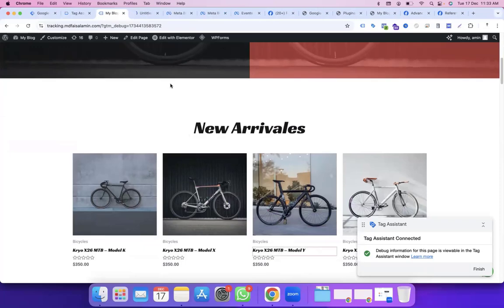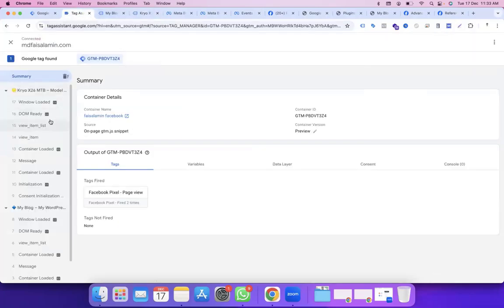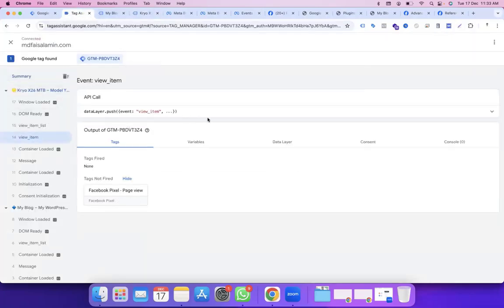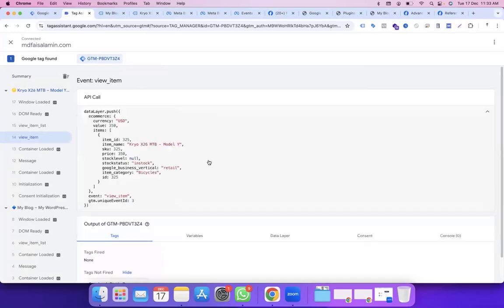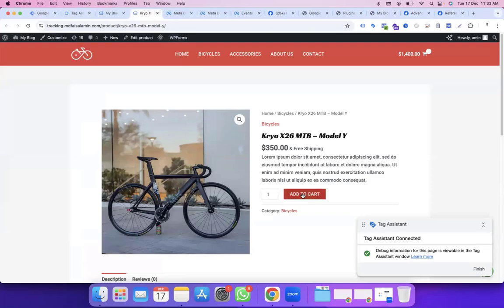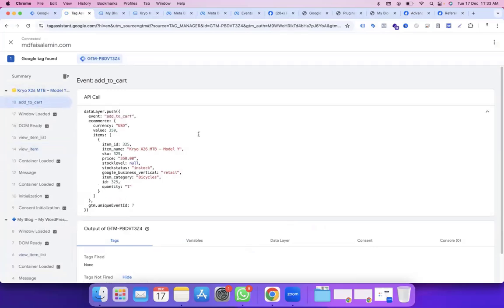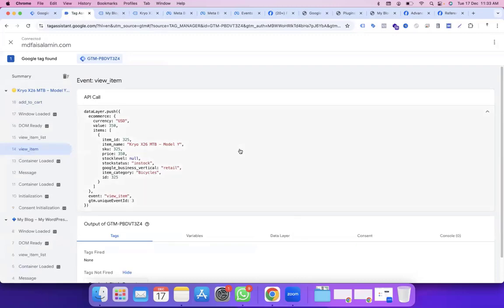So go to any product page for the ViewContent event and back to Tag Assistant. Here you can see that view item, our data layer, is working perfectly, and then back to our website again and click add to cart and see that our add to cart event is working. So now we set up the view item event.